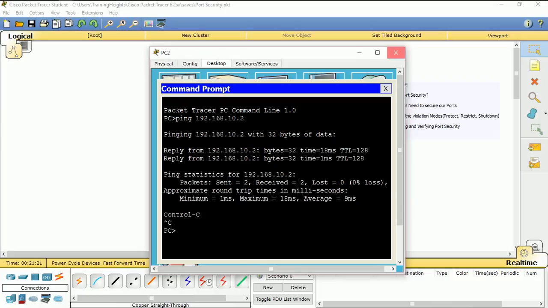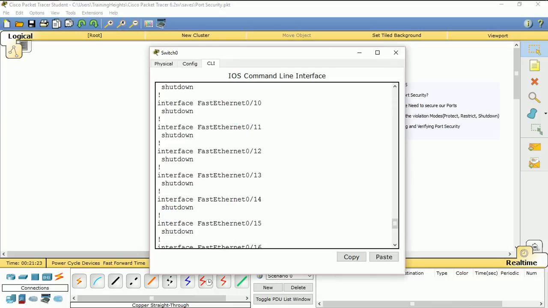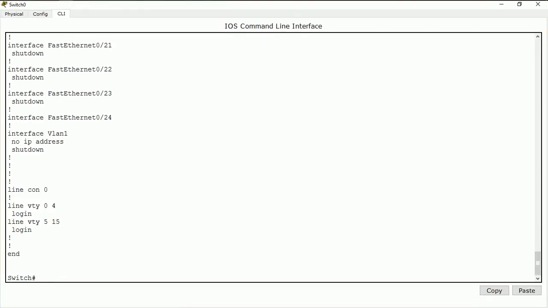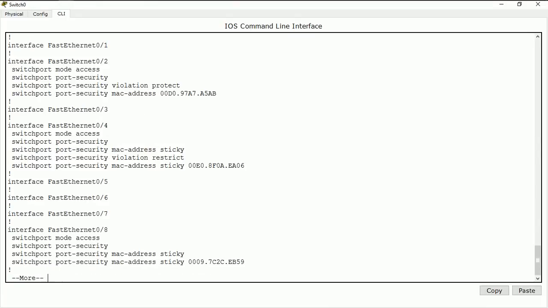So what I need to do now is to go back to my switch and check my running configuration to see if I have my MAC address there. So I do my show run again. You see, I have my MAC address now, so it has ticked this particular MAC address to this interface. So no other computer can use this interface except they have this MAC address. That's what that really meant.